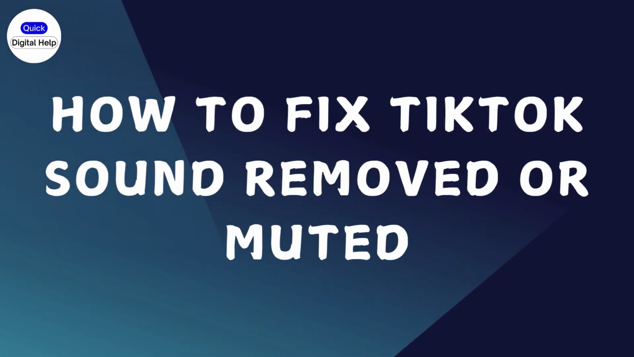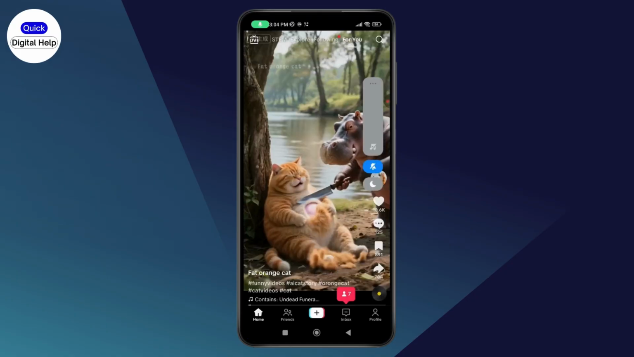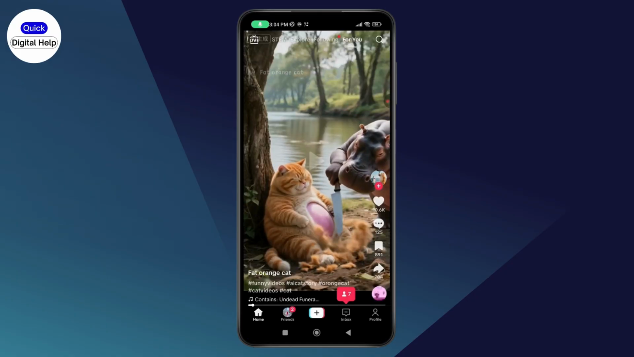How to fix TikTok sound removed or muted. So if you want to fix the TikTok sound removed or muted, then what you need to do is first, you need to open up TikTok and you'll see a notification on your inbox that says that your sound has been removed and you can replace the sound.